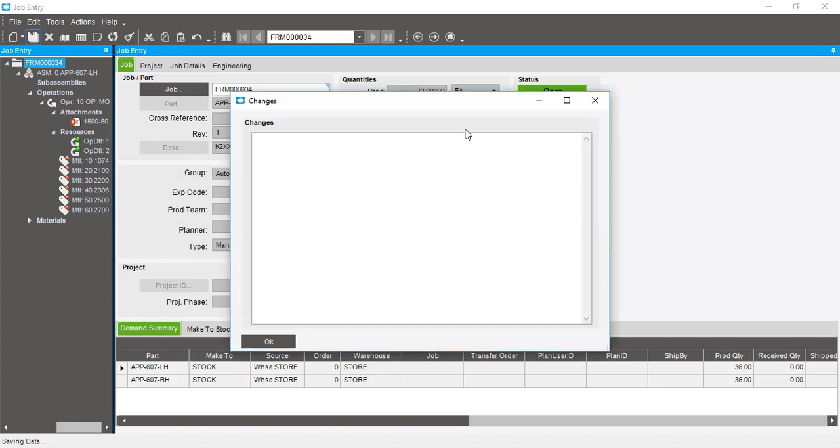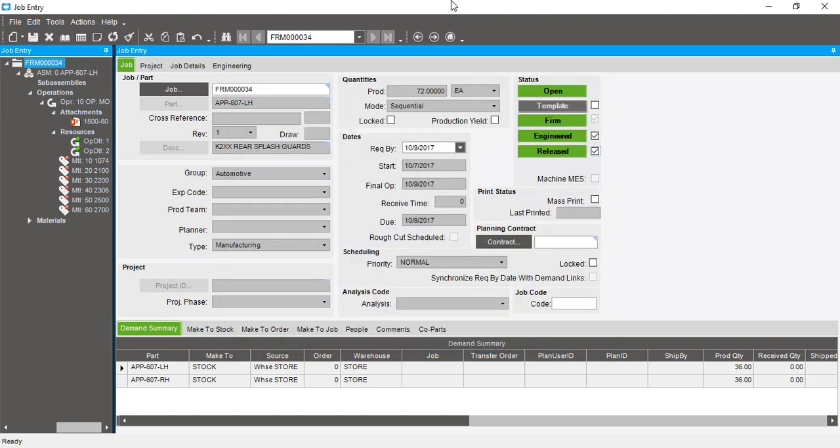It asks you for a change log. Go ahead and type something in. Okay. This job's now released to the floor. Ready to go. So that's one way that you may create a job through this.